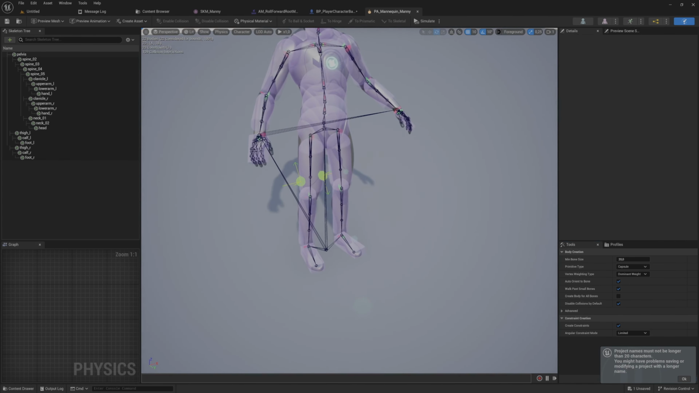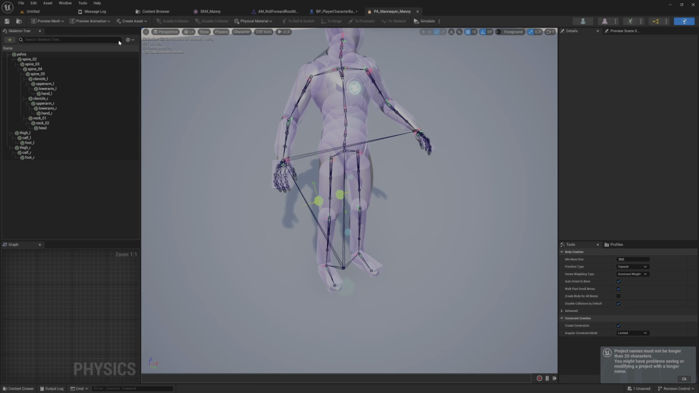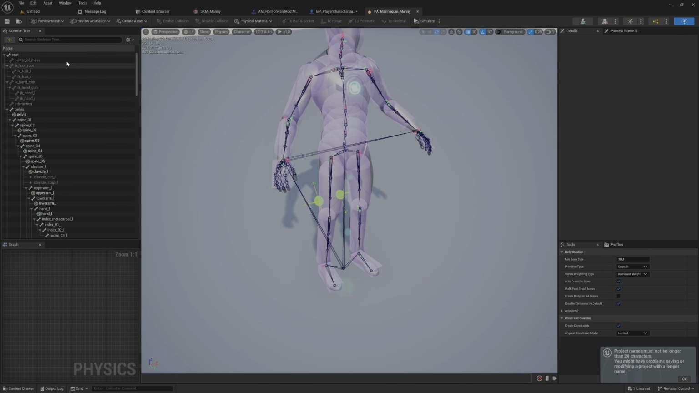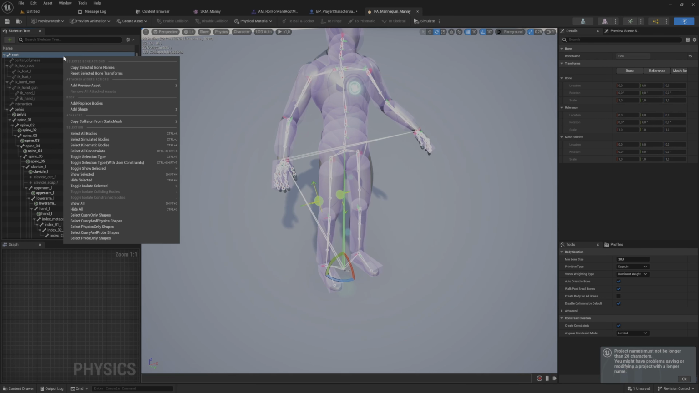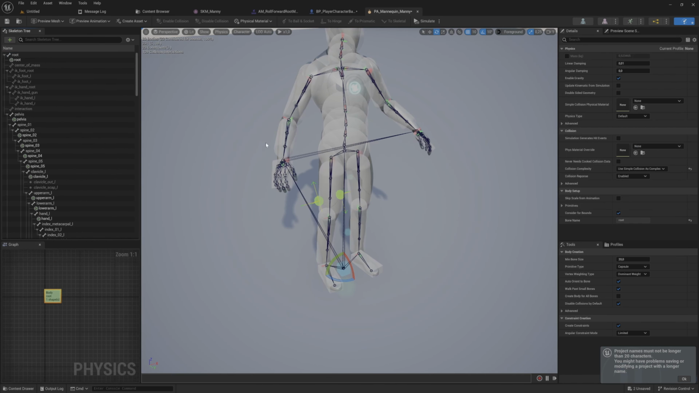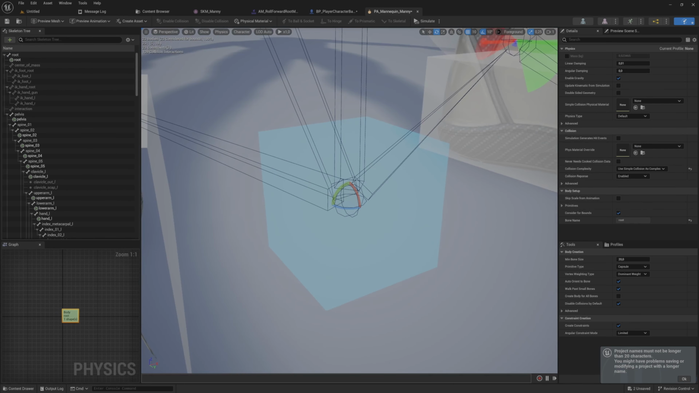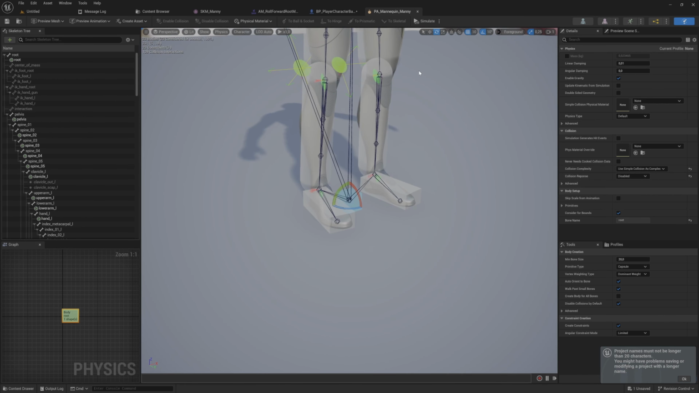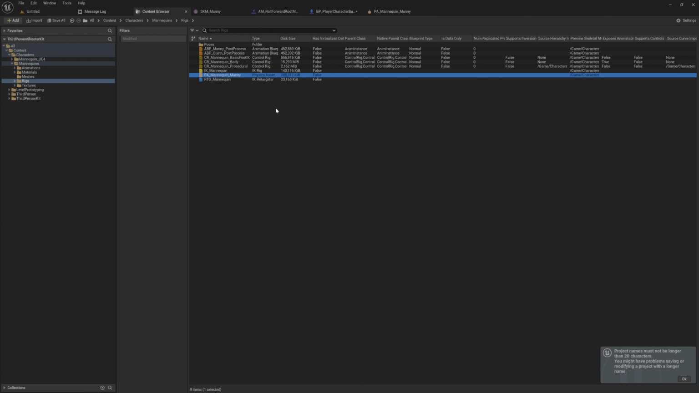Okay, what we need to do here is add a body for the root bone so the ragdoll will work properly. So show all bones and root, and add shape to the root bone. Here it is. And collision response, set it to disabled. And that's pretty much it. Now let's go to content browser again.